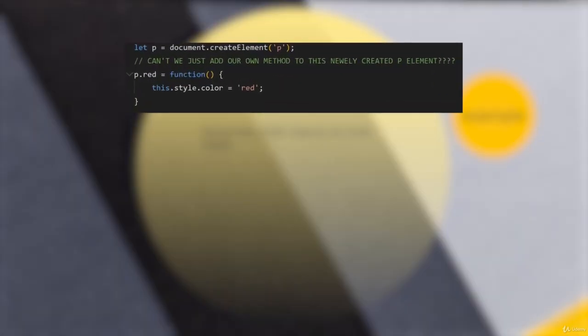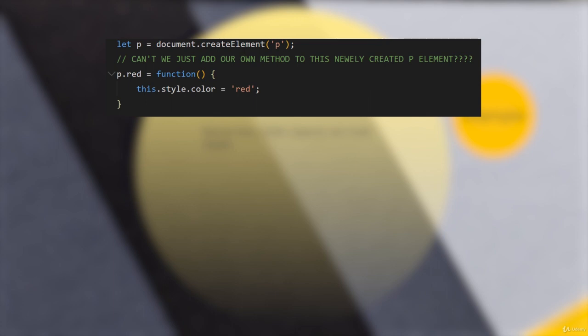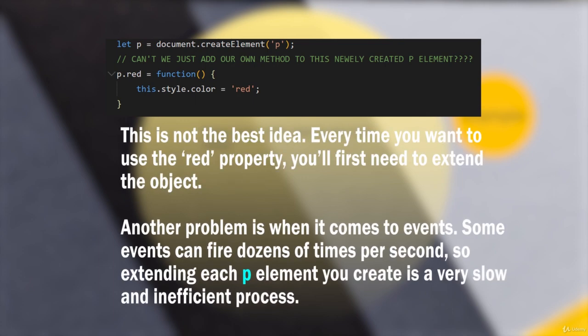correctly. For example, if we go and make a paragraph element, remember p equals document.createElement, can't we just then add a property to that paragraph? Well, we can, but performance-wise, it's not a good idea. It's very slow.